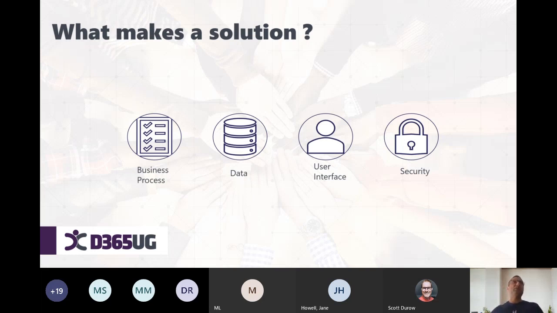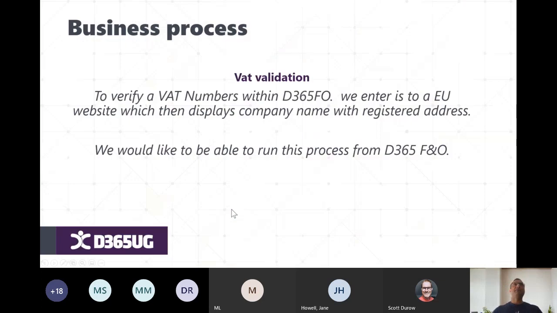In the context of this presentation, what makes a solution is usually a business process or a requirement that you want to implement. You have some data that you want to interact with, and you need an interface to talk to that data, and then you want to secure that data. Very basic, low level. So what does a business process or a requirement mean?